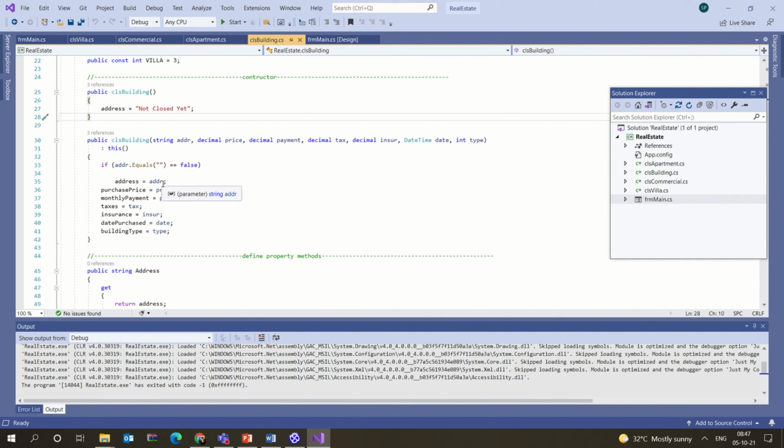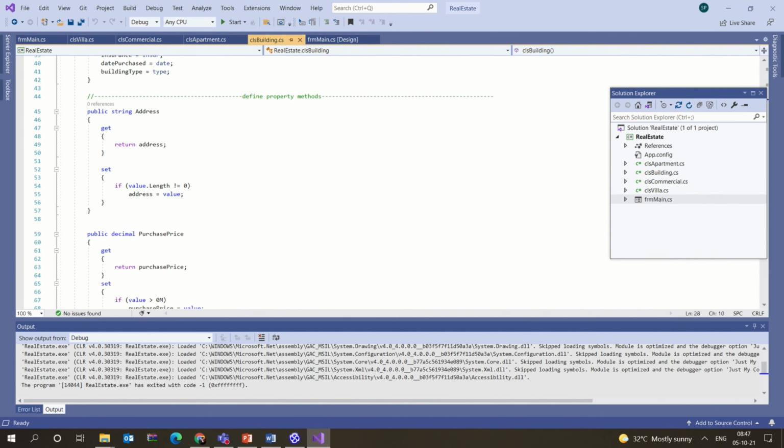And there is another this operator which will help you to invoke the current instance of that particular class. So this is something which you would understand in C#. There is a this operator, and this can also be used as a function.